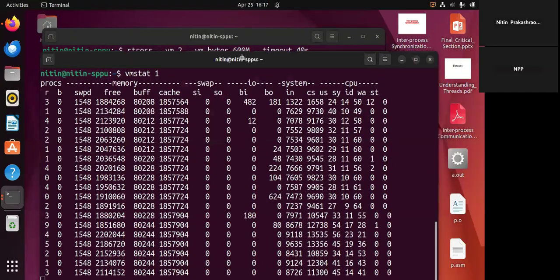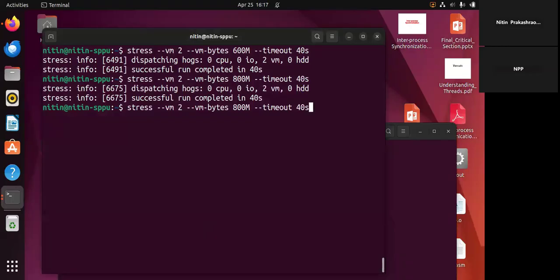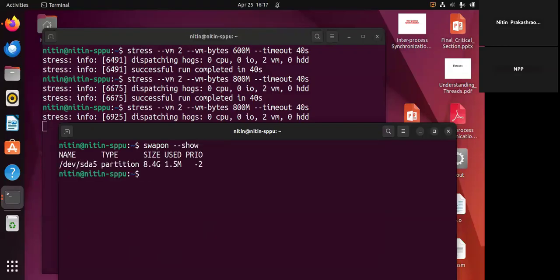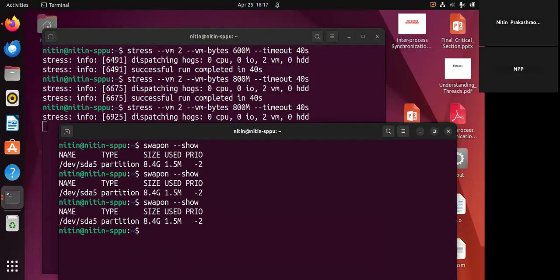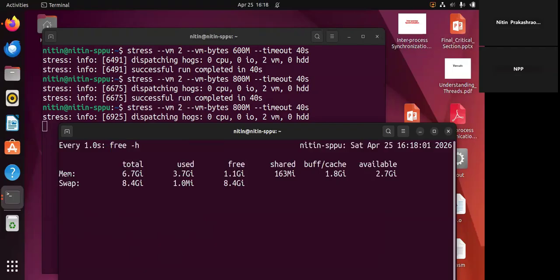Fine. Okay, so let us go back and fire that command again from here. Then let us check the swap on show. It is showing this. Now if I show this one, you can see the usage, depending upon when it reaches that extreme level of memory usage. Right now free is there, so it is adjusting the pages.